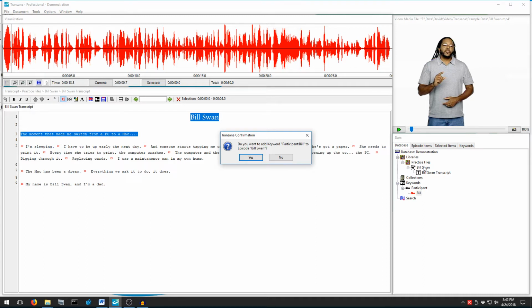Keywords assigned at the document or episode level in Transana do not code the whole data file. Instead, they get applied by default to all selections created from those source files during analysis. Transana confirms that we want to apply this code to all clips created from this episode. If we had already made some analytic selections from this episode, Transana would also confirm that we want the code applied to those existing selections.